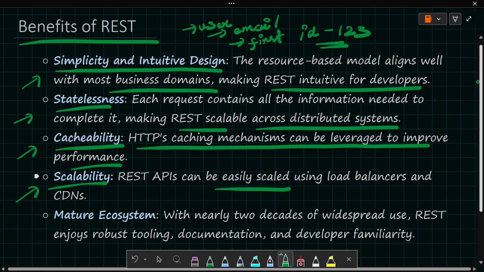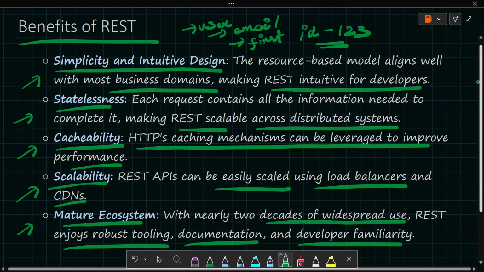like you can do scale up and scale out using the concept of load balancers, we will discuss in further videos, and content delivery networks. Then we have a mature ecosystem with nearly 2 decades of widespread use. REST enjoys robust tooling. It also has good documentation and developer familiarity.